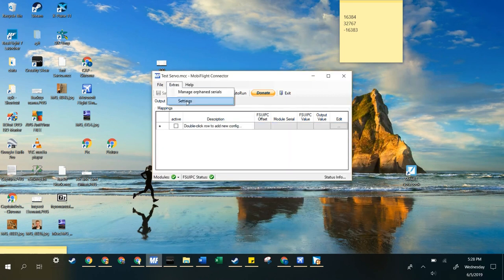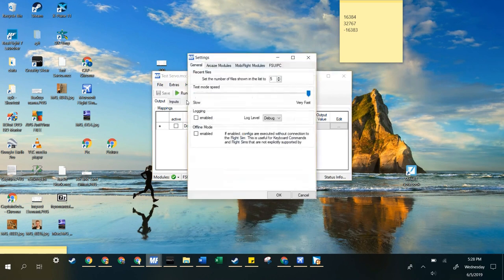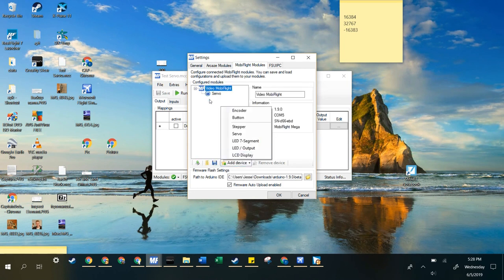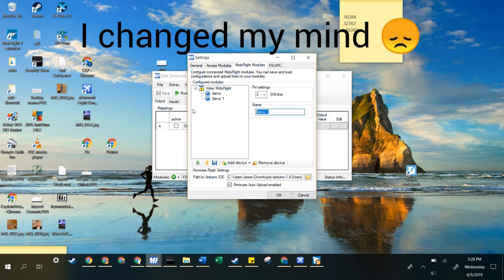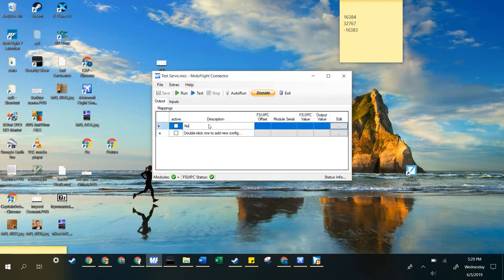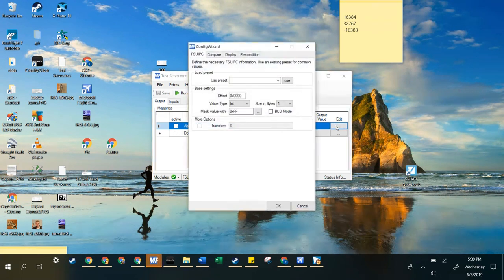For the first step, you're gonna go to Extras and then go to Settings. You're going to go to MobiFlight Modules, your MobiFlight Module right there. And then we're going to add a servo at pin 3, so airspeed servo. Let's go to the description and name this airspeed simulator. Oh well, whatever. So go to edit.